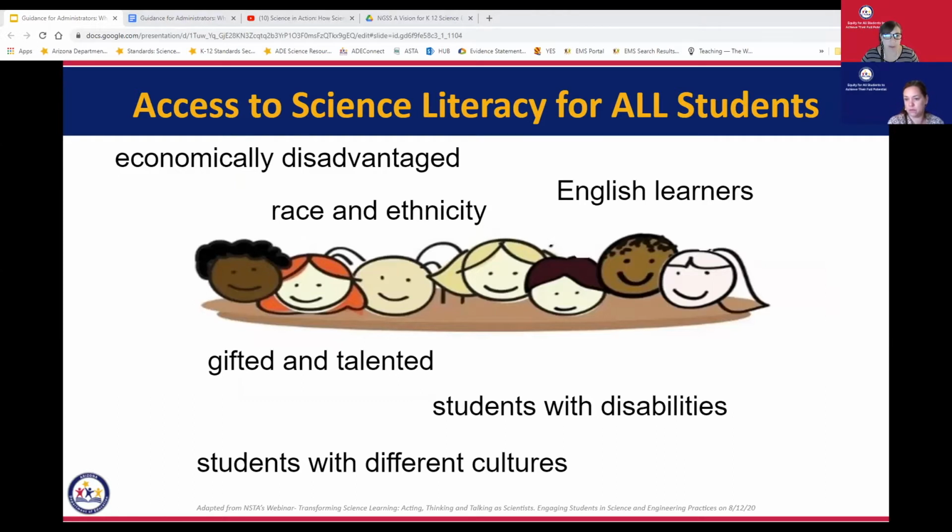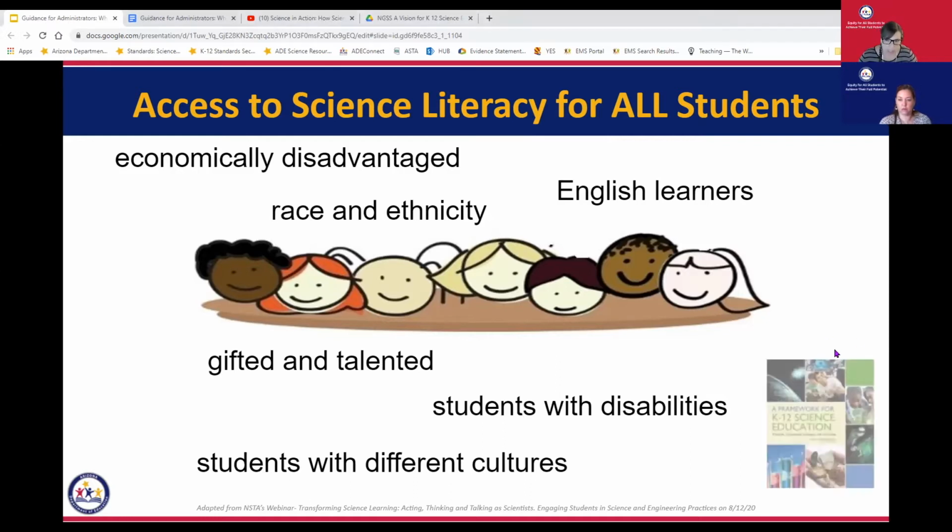And so as we start our learning today, I just want to ground us in why we are here. We are going to engage in this productive struggle together for a purpose. Our goal is to provide access to science literacy for all students. Our standards were developed from a very contemporary piece of research called the Framework for K-12 Science Education. This framework helps us understand how students learn science and helps educators ensure that we provide access to all learners to engage in science learning.